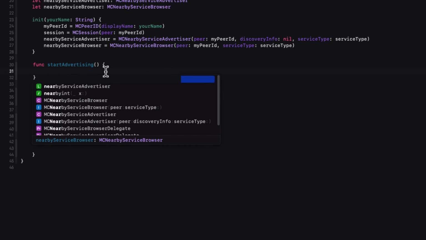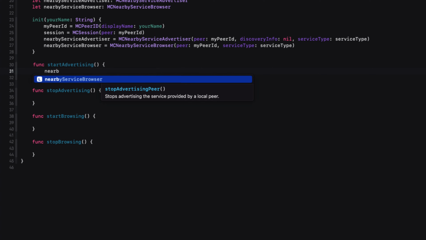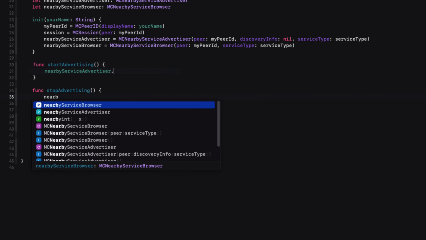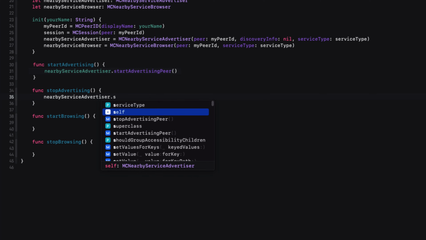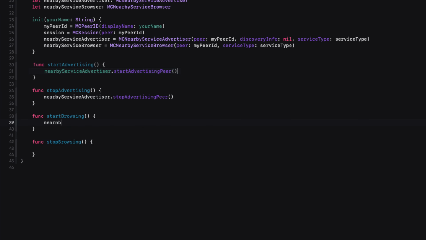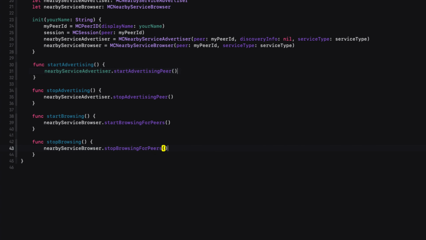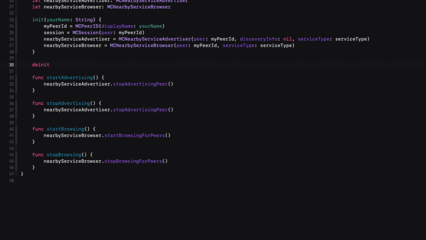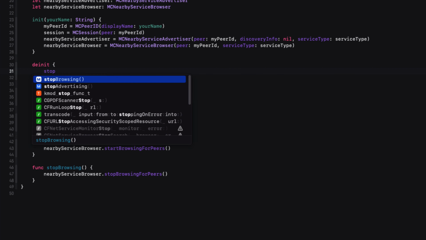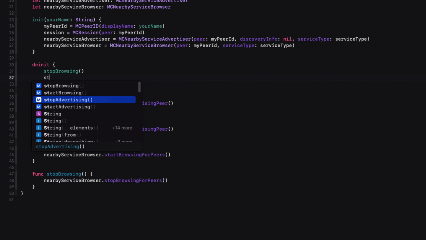To start advertising, we can call the nearby service advertiser class's startAdvertisingPeer function. Stop advertising calls the stopAdvertisingPeer function. And there are two very similar functions for our two browsing functions. Now, before I forget, if our class gets deinitialized, we'll want to stop all browsing and advertising for our availability. So we'll create a deinit, and we'll call the stop advertising and stop browsing functions in our deinit.